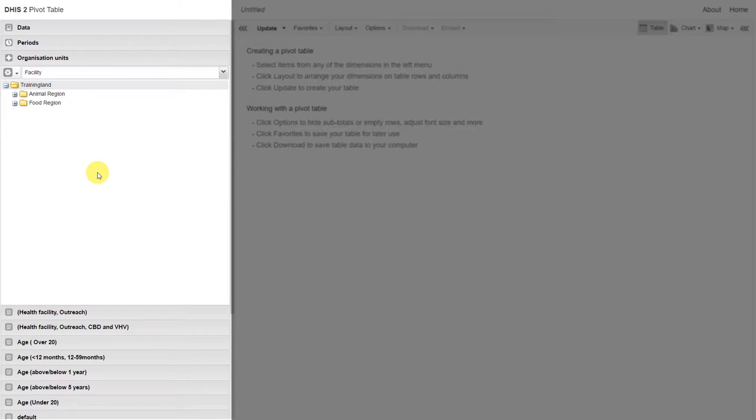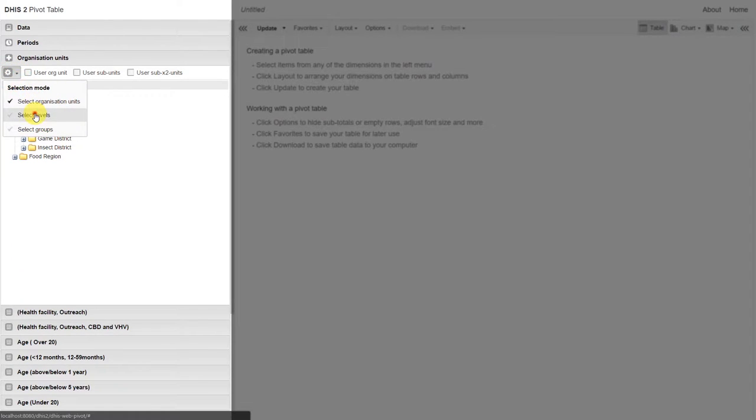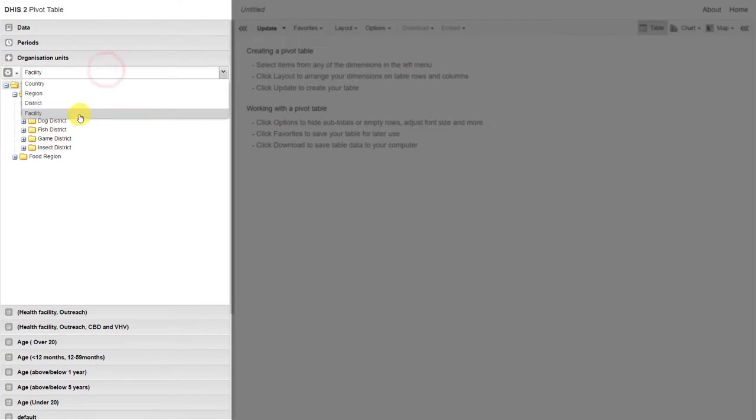Next, I select my organization unit. We discussed two methods to select the organization units. One method was actually selecting the individual organization units that we want to appear in our analysis. The other was changing the selection mode to select levels, and then selecting the level in the organization unit hierarchy that we want to appear in the pivot table.